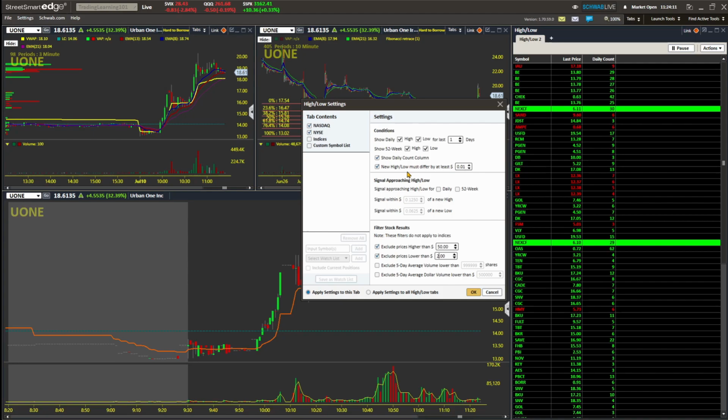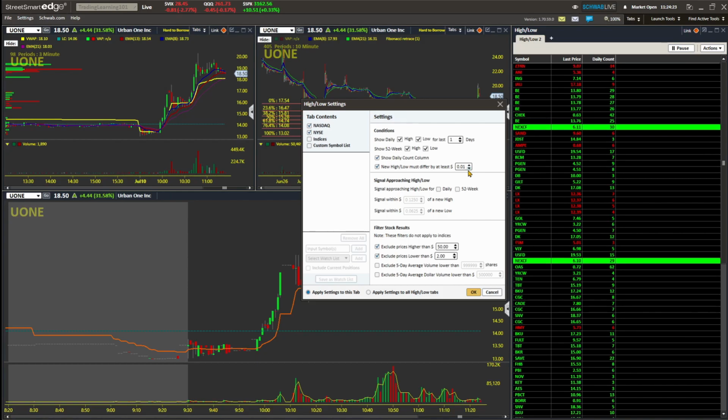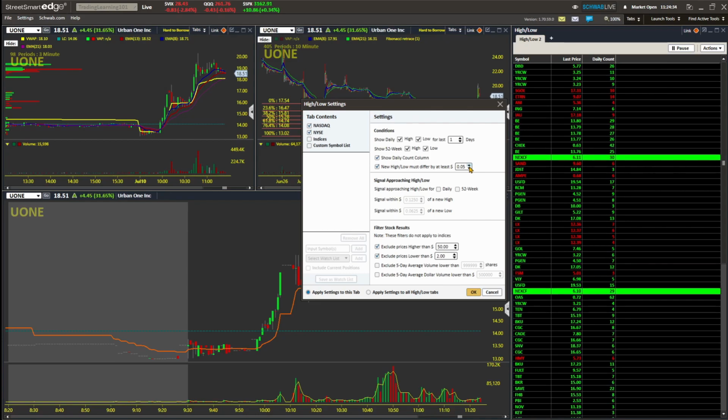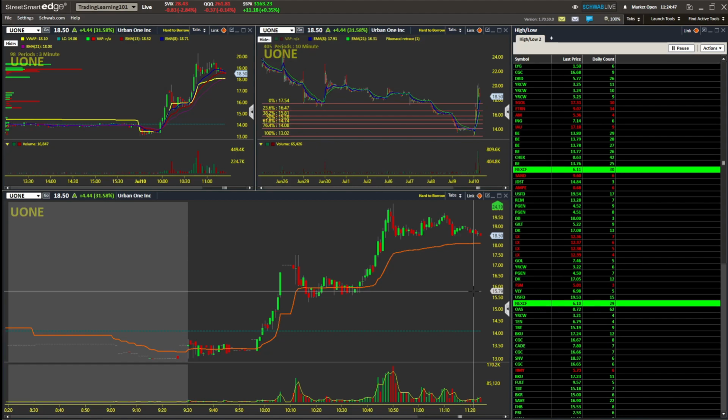If you want to be alerted by a specific price, I have this currently set to every 1 penny. So every 1 penny up or down, when the stock makes a new high or low on the day, it'll pop up on this scanner. You can tweak this a little bit to, let's say, every 5 cents the stock moves on a new high or a new low, it'll pop up on this. We'll keep it at 5 cents. Click OK, and then there you go.